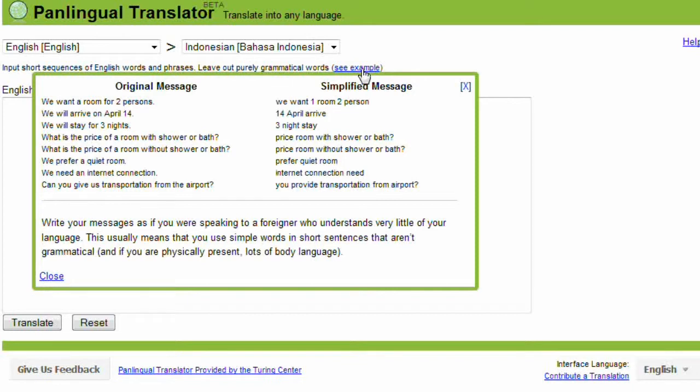If, for example, I wanted to book a hotel room for a trip to Indonesia, I might write the following message. We want a room for 2 persons, we will arrive on April 14th, we will stay for 3 nights, etc. Now, if I tried to communicate this message to a non-English speaker, they probably wouldn't understand me. It requires a moderate level of proficiency in English.